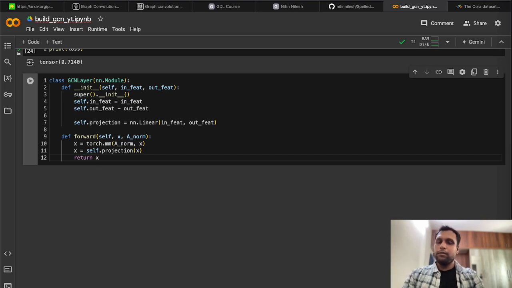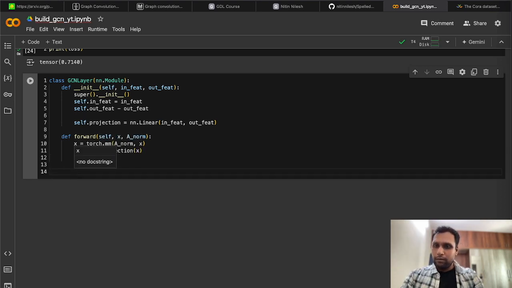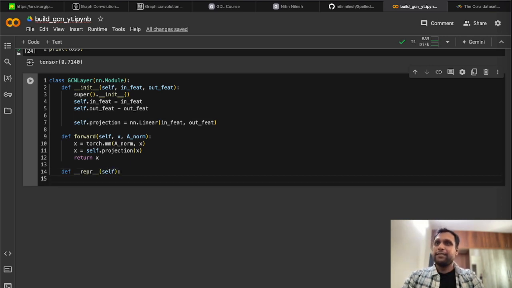So this is our forward pass for the first layer, right? And what I'm doing is that I'm also adding a representation for this layer. Basically, it's an inbuilt class function, __repr__, which is called when you call print, and it wants you to return a string, right? So I'm using f-strings here to say that this is a GCN layer.